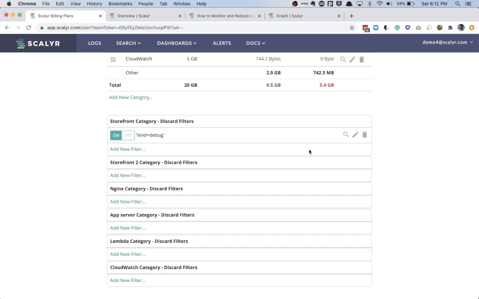But in short, the main benefit of using this UI for discarding lines is the fact that it's all centralized in one place. So you're not digging into different parsers, and you don't have to go back to the configuration of the Scalyr agent, which lives on your servers, to make changes here. There's also an added benefit that you can turn these filters on and off within this UI in case you'd like the benefit of additional logging.